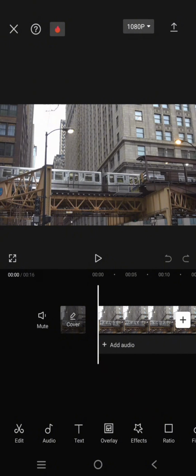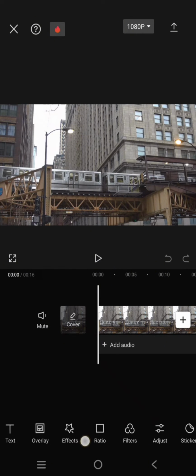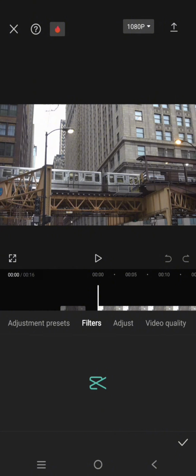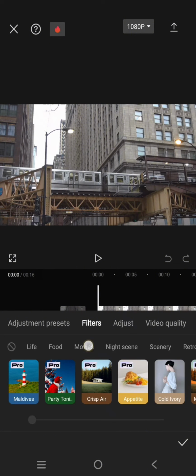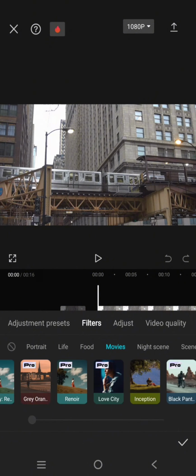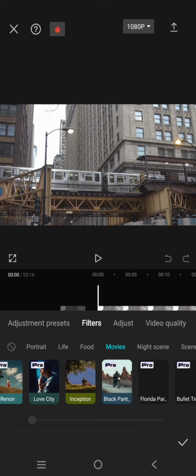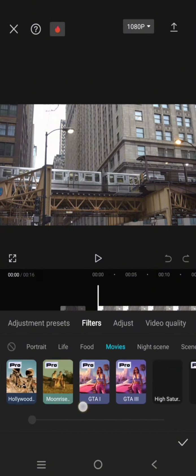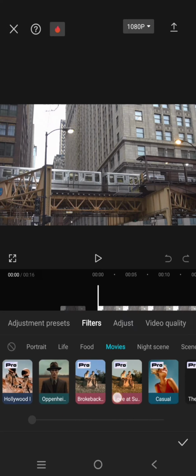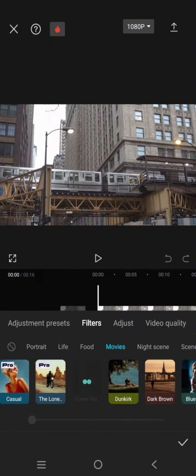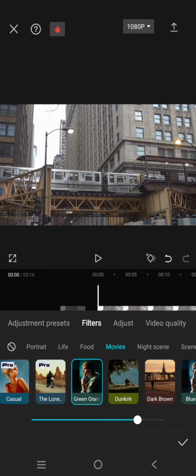On today's video, I'm gonna show you how you can get this cinematic effect for your clips in CapCut. So first, after you add your clips to CapCut, just go to filter and then go to movies and find the green orange filter. Okay, this one, and set it to around 70.